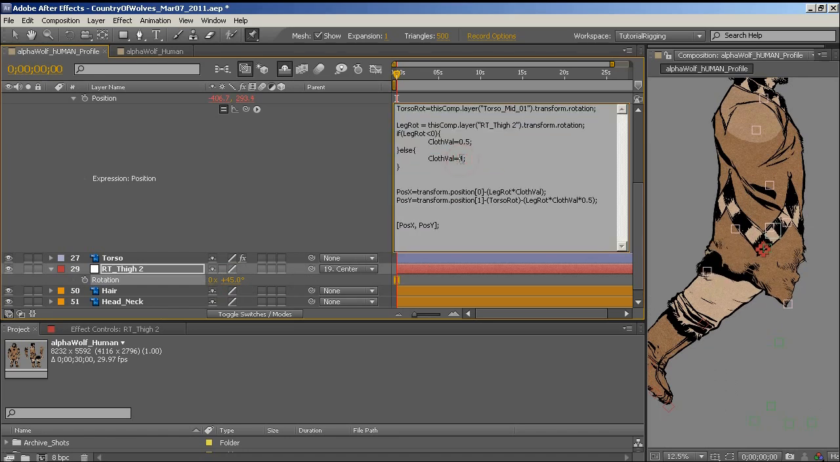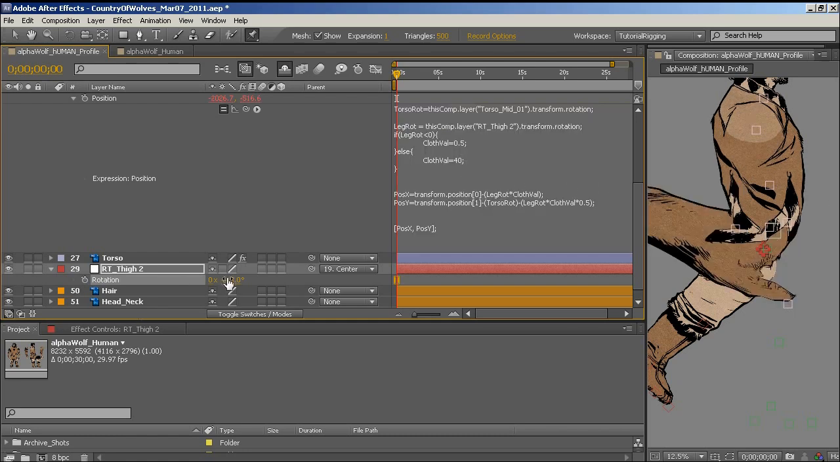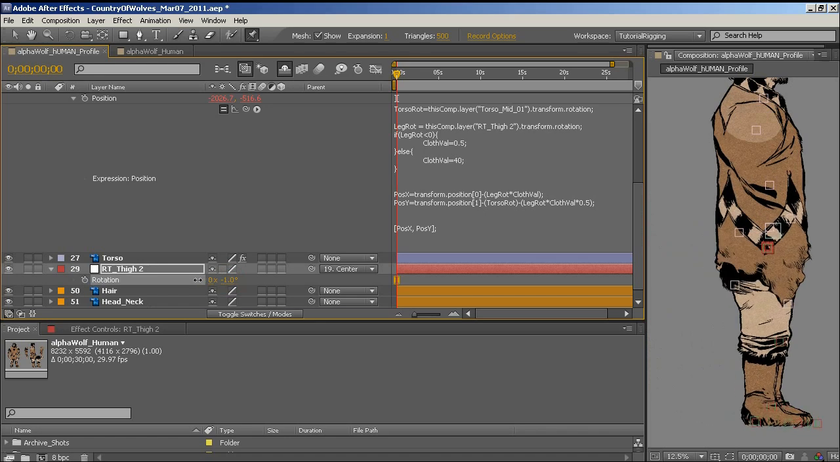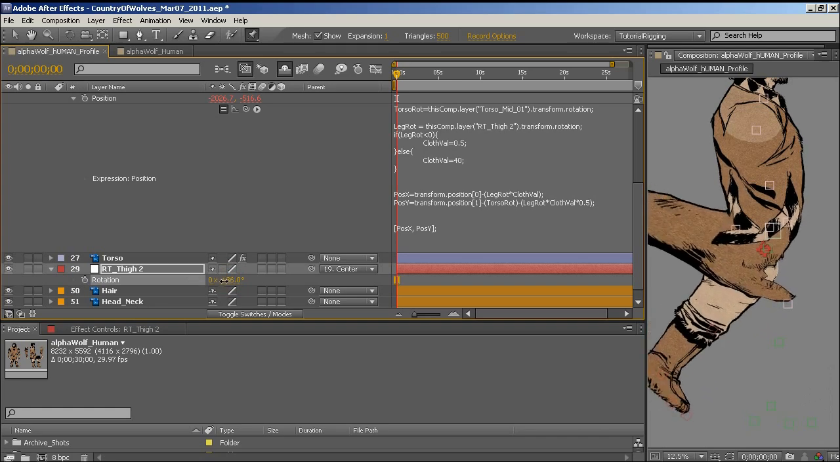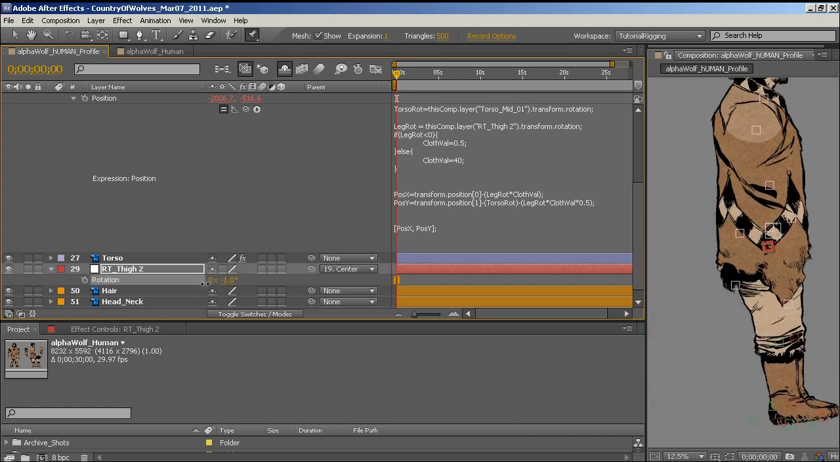Actually, let's put it up to, I don't know, let's do 40. Let's see what that does. Again, once it hits the positive zone, it doesn't do anything. But once it hits into the negative, I'm adding a multiplier of 40 to every degree rotated. So I get this crazy acceleration coming out there.